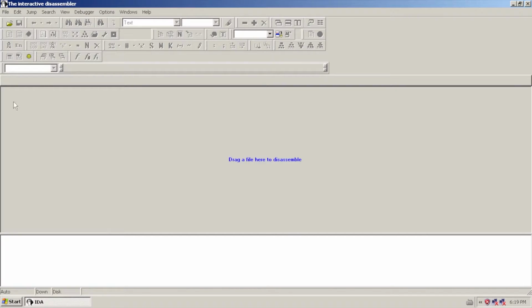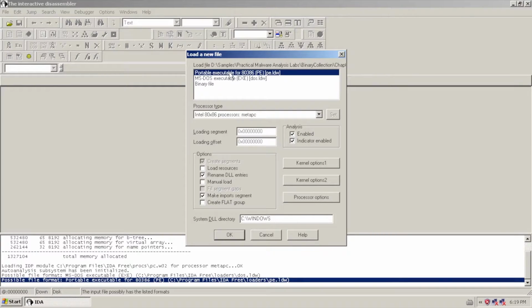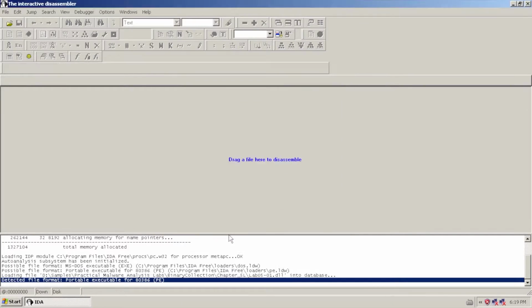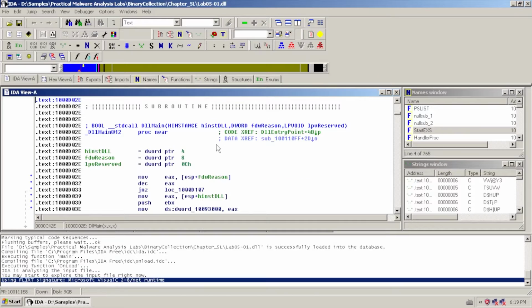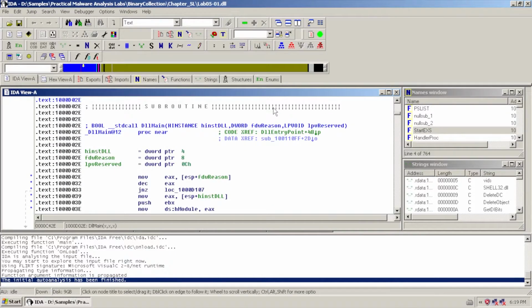Starting off, jumping in, we are going to analyze the Lab 05-01 DLL. We're going to analyze it as a portable executable file, and there we are. I'm going to do a little bit of rearranging of the environment here. I'm going to go from the graph view to the text view. I just did that by hitting the spacebar.